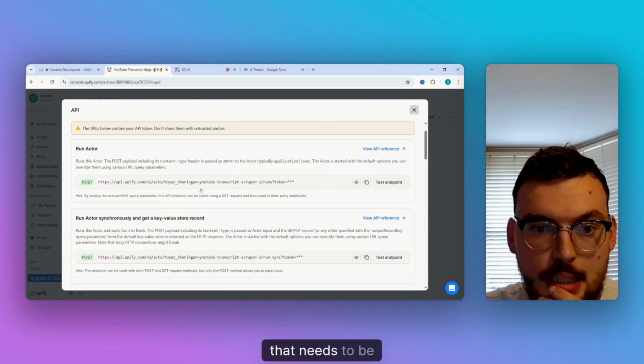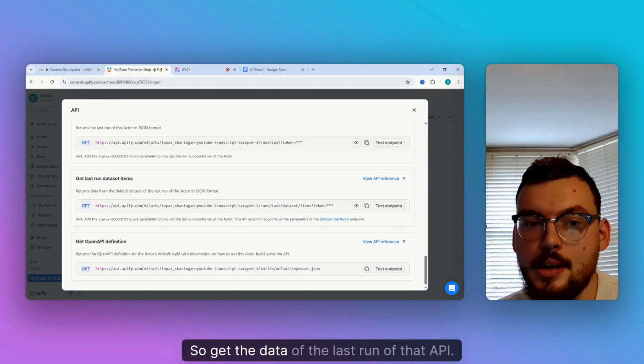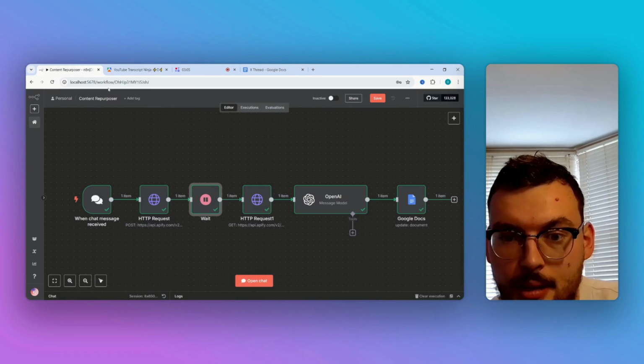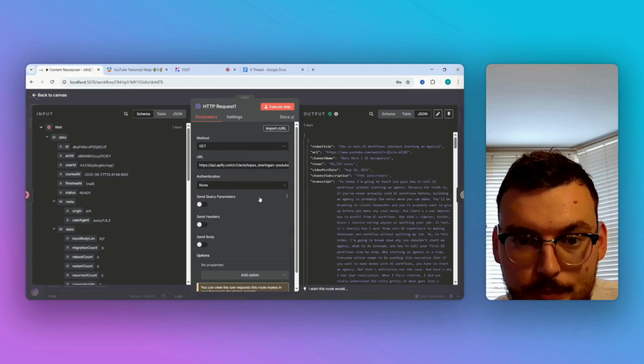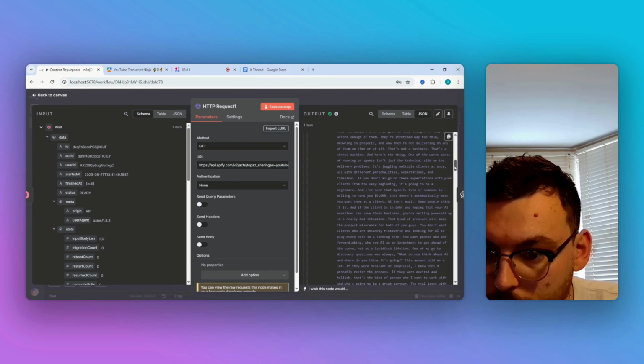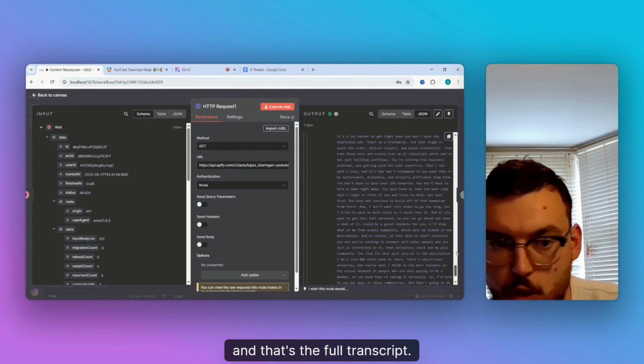Then the information from that run has to then be got. You get the right URL to do that here, API endpoints, and it is this one here, the get the last run dataset item. So get the data of the last run of that API. So once again, I've just copied that in and set that to get, and then got all the information of the video here, and that's the full transcript.